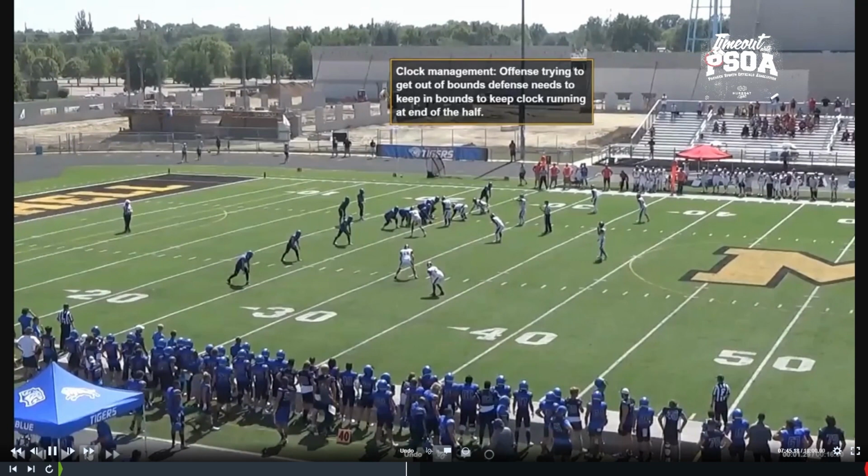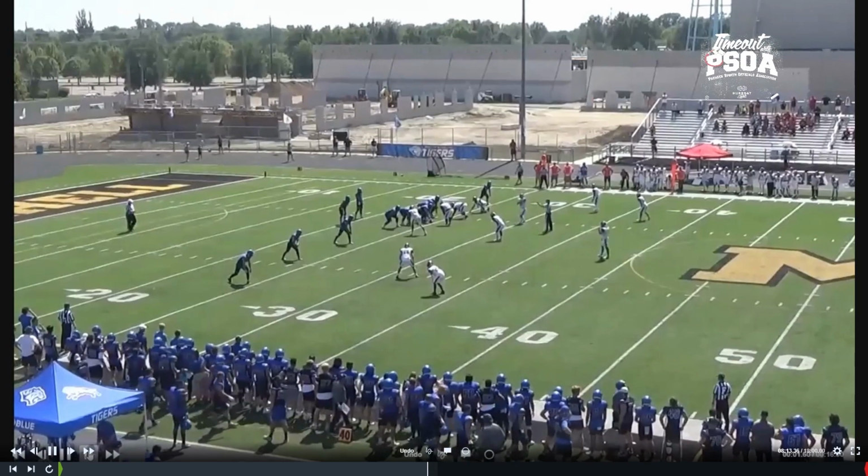Next play, we've got clock management. This is a really good one to discuss as a crew. When we're late in the half, late in the game, and the offense is trying to get out of bounds, we're going to give them the benefit of the doubt. The comment here by Sean is the defense really needs to keep him in bounds to keep that clock running at the end of the half, or we need very, very obvious progress stopping, driving him backwards.